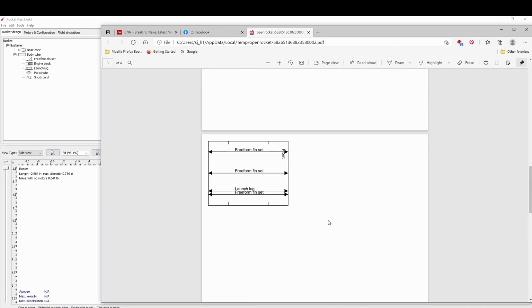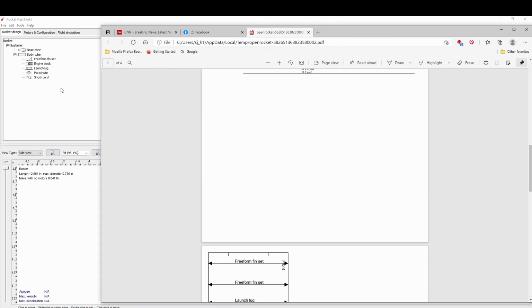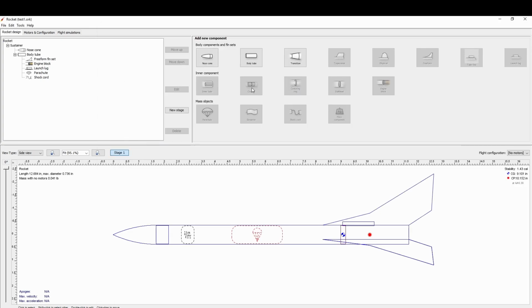That's about it. So that's pretty much all it is on the first tutorial, the very basics of getting OpenRocket to work. Yes, there are a lot more complicated things you can do, but at this point, we're just going to start with this as a basic rocket.